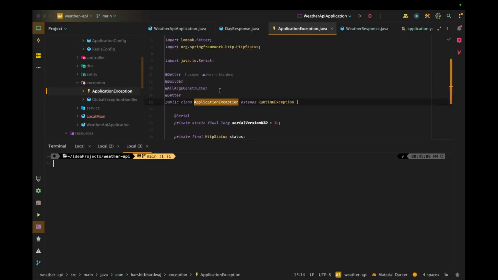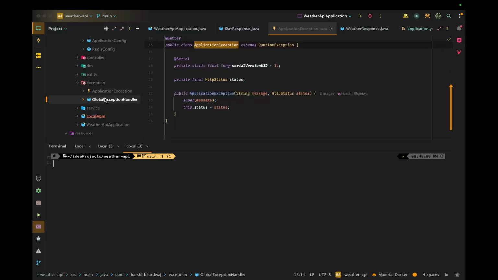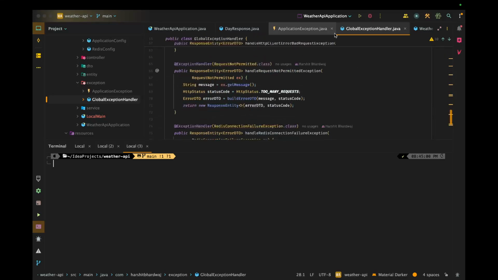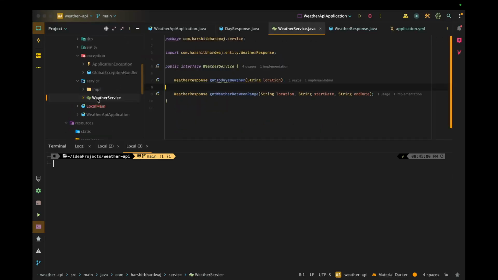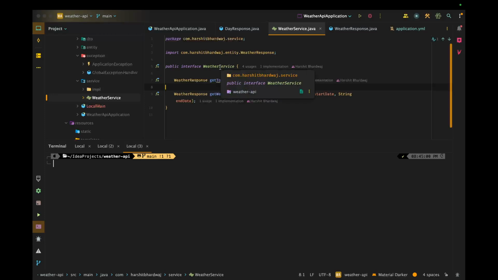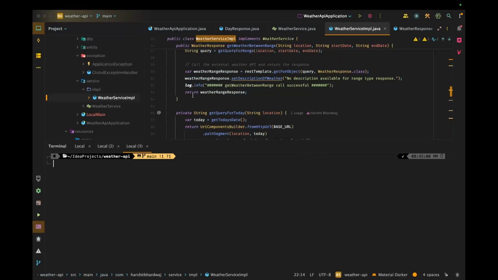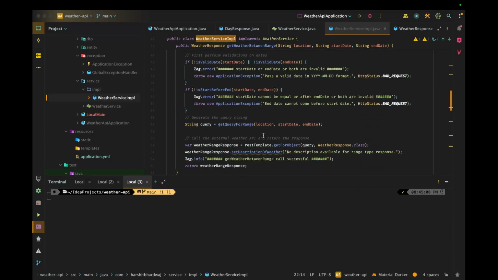In exception, there is one custom exception by the name of application exception, and a global exception handler, which will be responsible for handling all the kinds of exceptions that might arise. And in the service, this is the main interface in which I have defined two methods, which will be returning weather response based on the location as well as the start date and end date. And this is where our entire business logic resides. So the code is also with you, and if you wish, you can pause and give it a read.